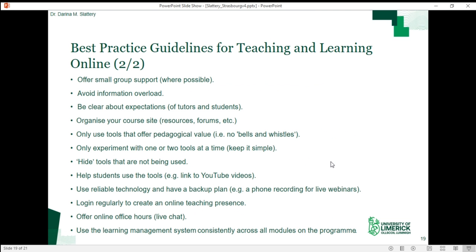And finally, try to give small group support if you can. If you have a tutor who can help you with your module, that's great. Try not to give too much information. Just because you can link to 20 different documents online doesn't mean it's the right thing to do. Be careful about your expectations. Communicate them clearly to students, what you will do and when, and what they should do and when.